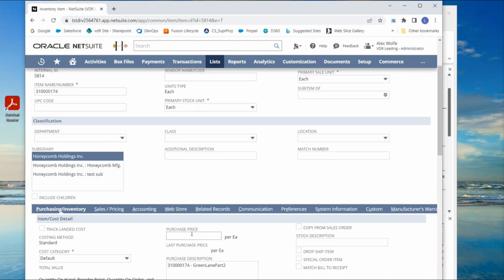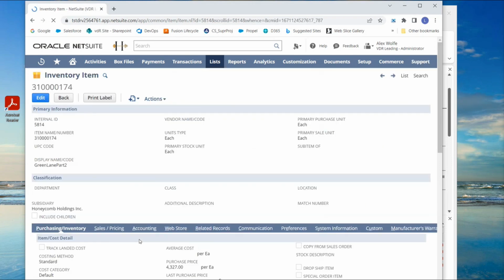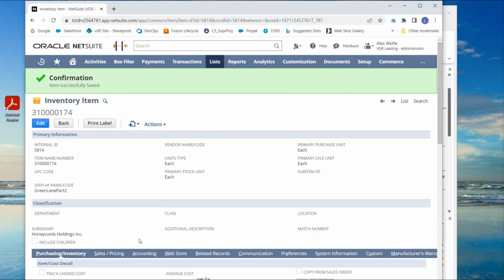Gonna go to purchase price. Picking a price, it's an expensive item, guys, okay? Just to show you, I put 4327. Jeff, go ahead and show your screen.